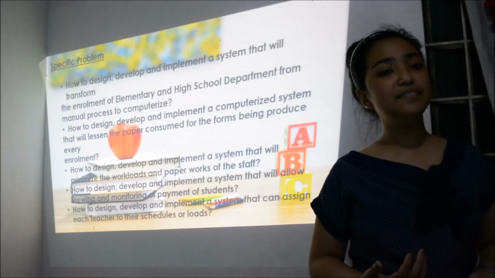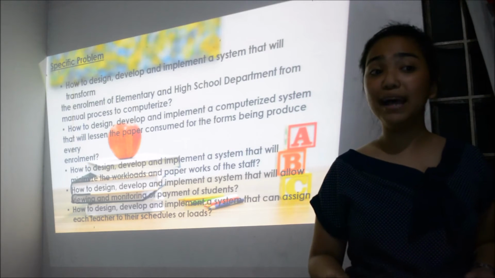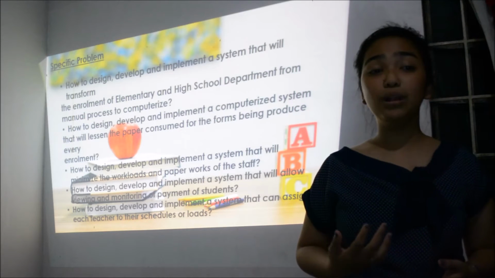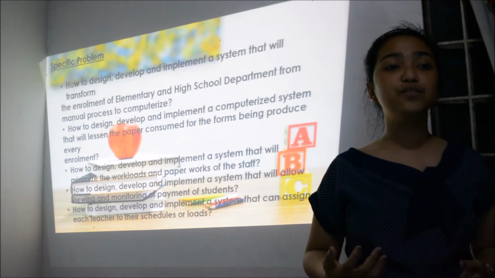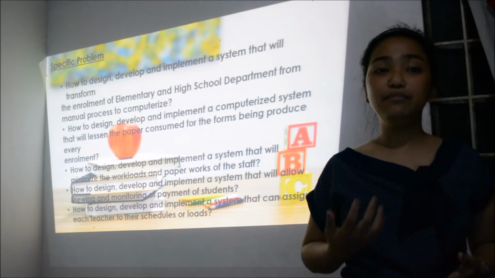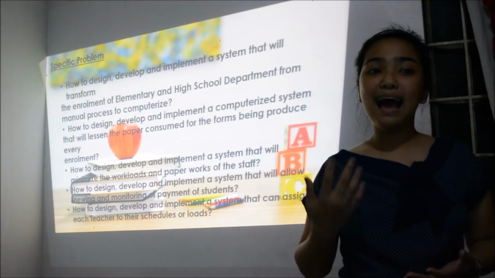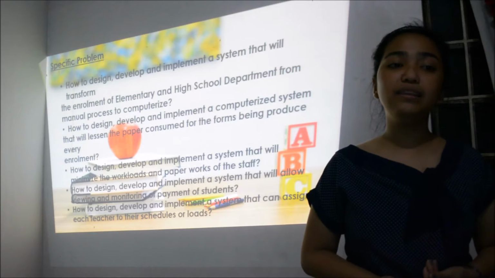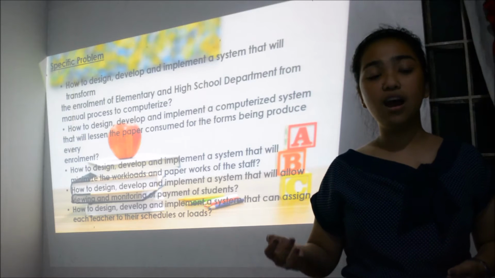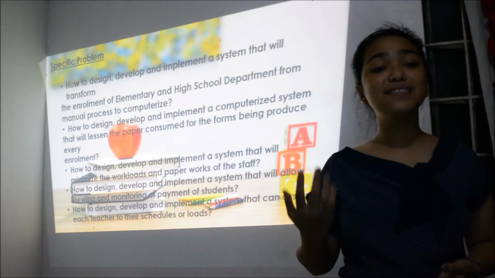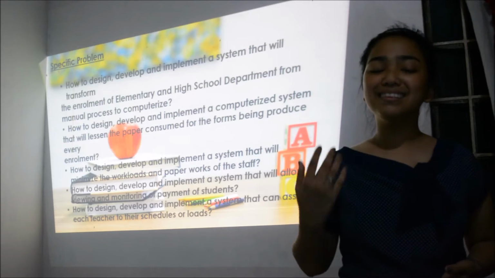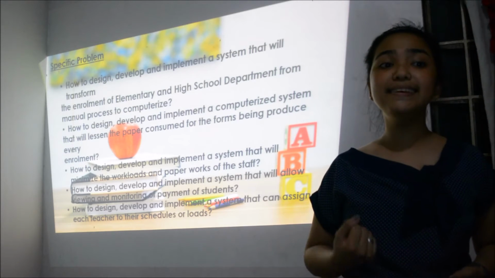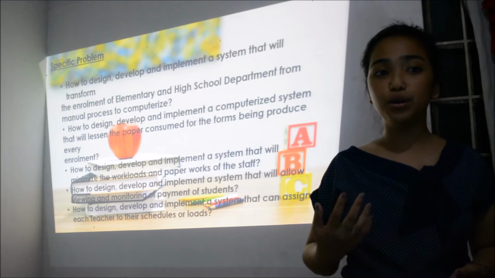The relevance of the study is to improve the manual process of the enrollment to which the proposed system will be applied. Thus, the result of this study will benefit the students, the high school, elementary, the college registrar, the accounting staff or the accounting office, other staff, and the school itself. This study is significant because it will provide the easiest way to enroll or to register.